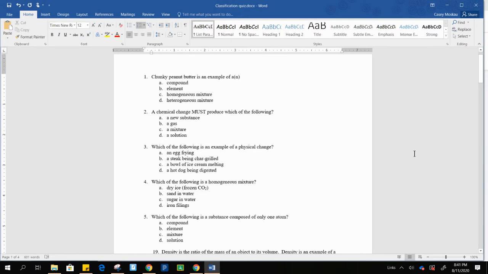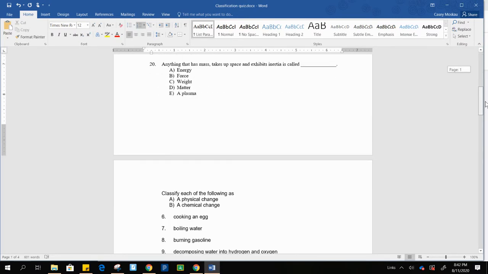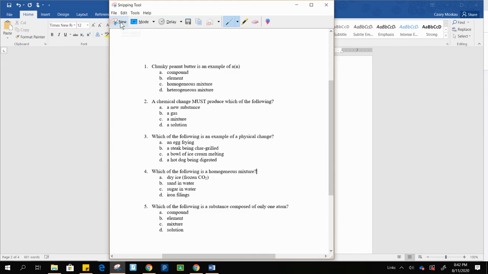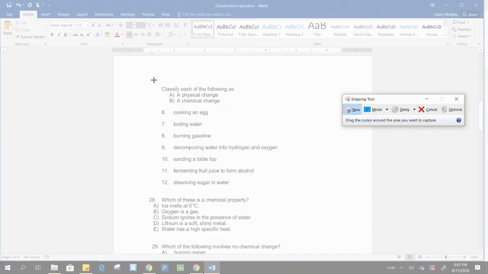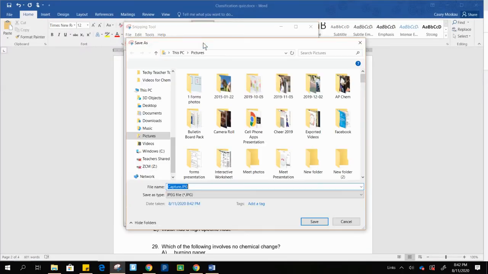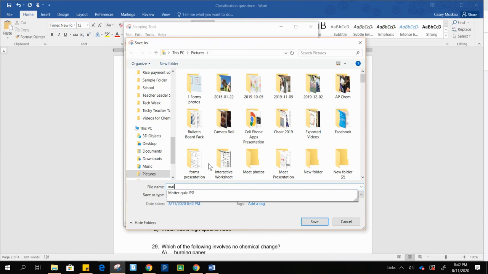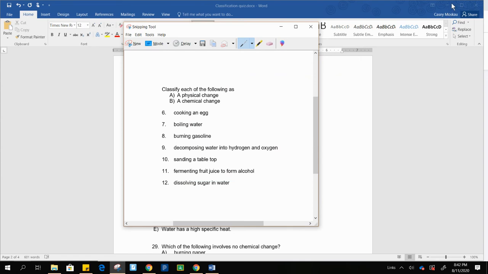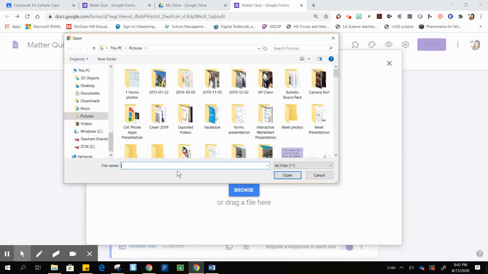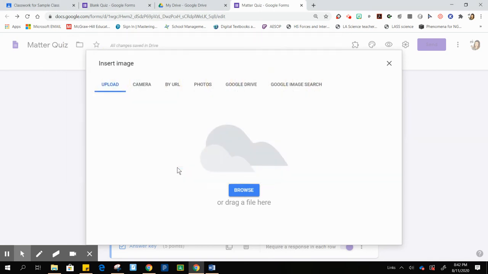And if I have question types that require classification or true false, like this question, I can do a similar thing for this. So I'm going to select new. I'm going to screen snip these questions and I'm going to save them as my Matter Quiz 2. Now when I come back to my form and I need to upload, I can get my second quiz image.